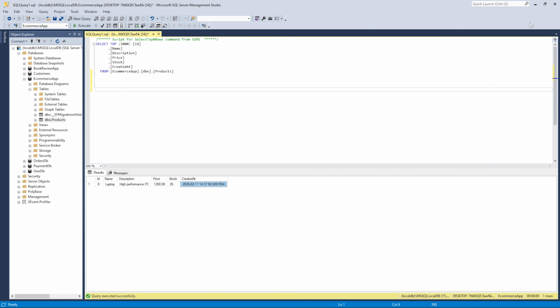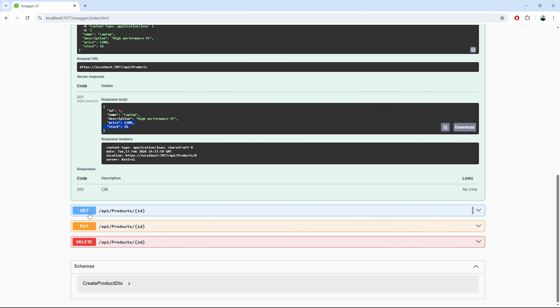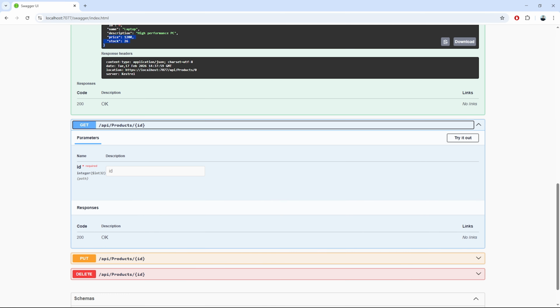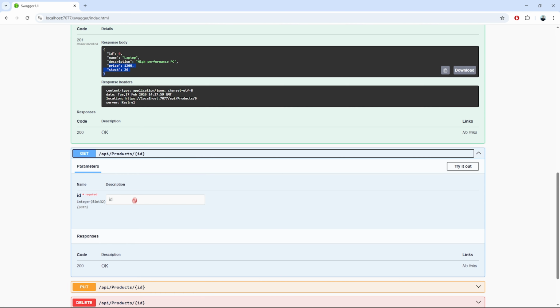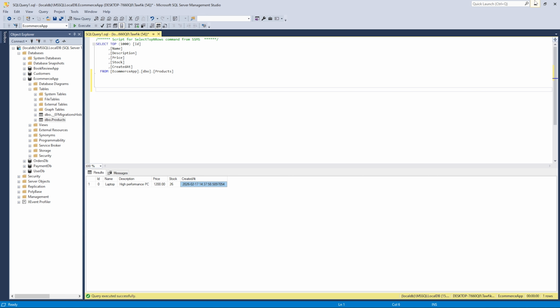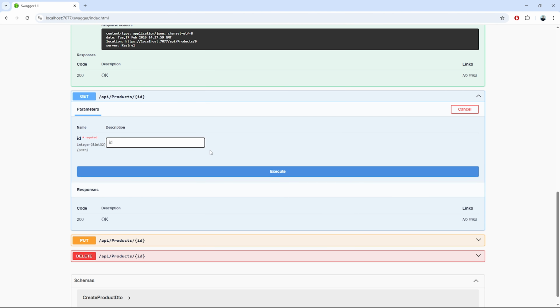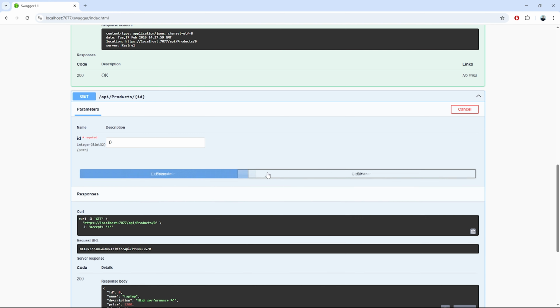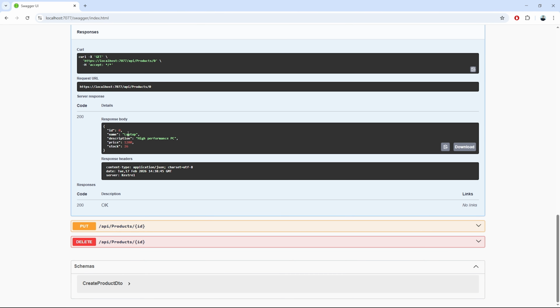Now after that we can make another test for the GET, and we know that the ID is 0. We can check that in the database, so ID equals 0. We can try it, and here we got our PC already created.